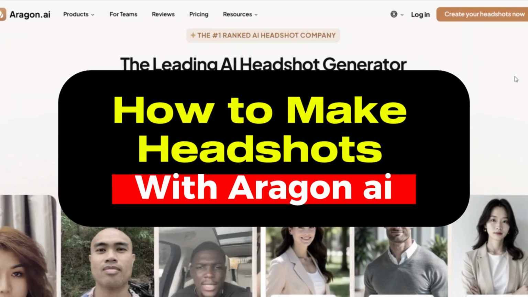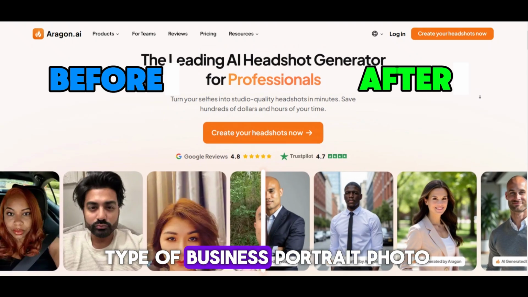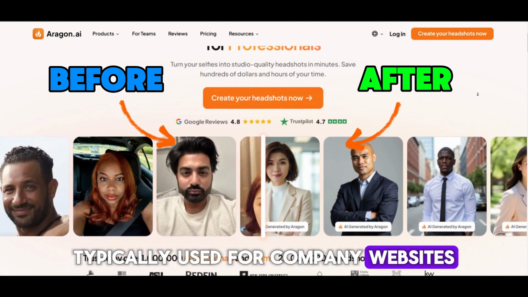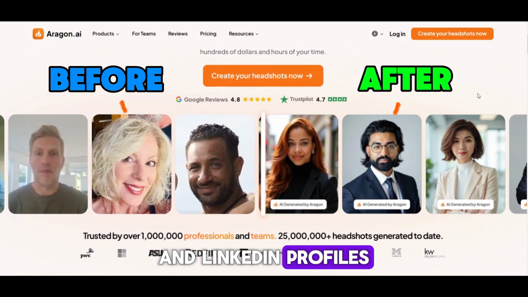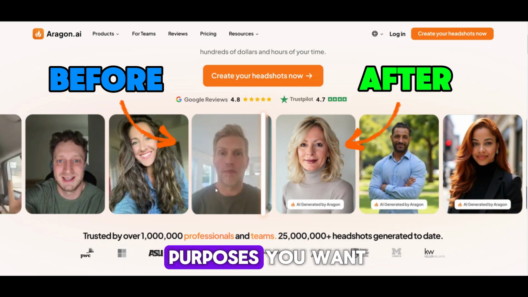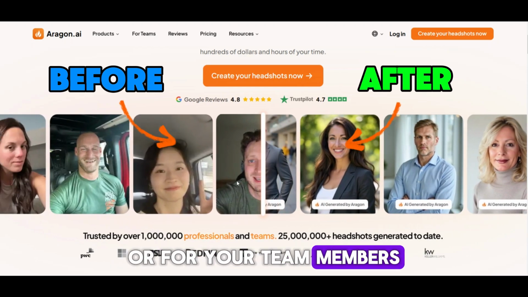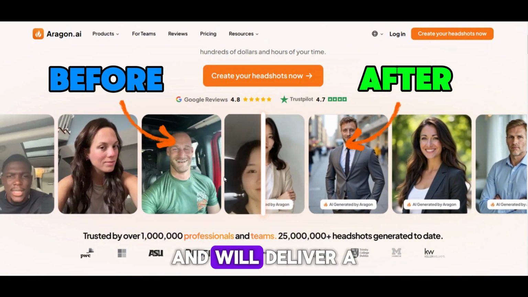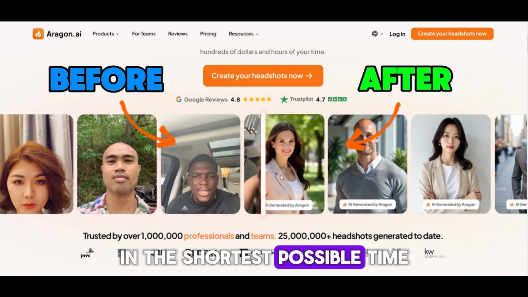How to make headshots for business with Aragon AI. Corporate headshots are a type of business portrait photo typically used for company websites, business cards, press releases, and LinkedIn profiles, which you can use Aragon AI to take professional headshots for any purposes you want. Whether you want to take headshots for yourself or for your team members, this tool is perfect for the job and will deliver a batch of the best and most professional photos to you in the shortest possible time.